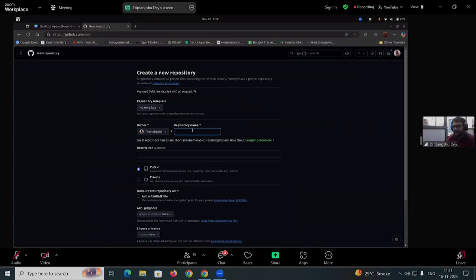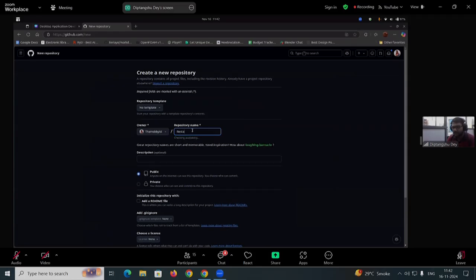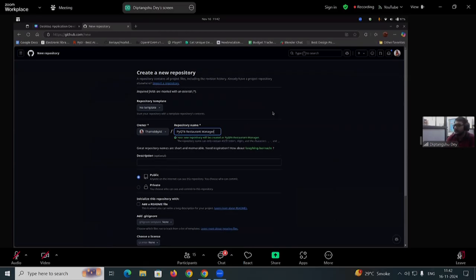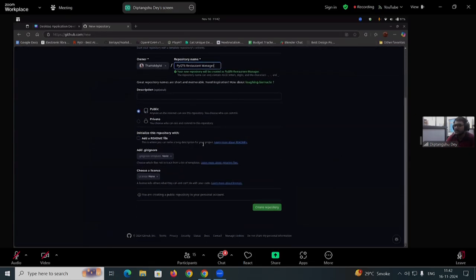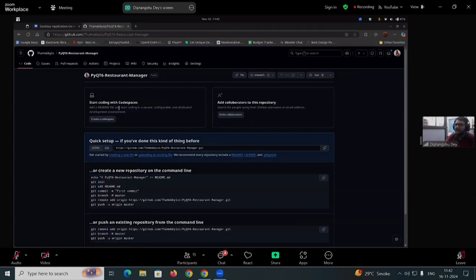For me, I will type in PyQt6 restaurant manager. Okay. I'm not giving any description right now. And I'm just keeping everything default, and I will just create the repository. So now I have created the repository, and I will just copy the link that it has given me right here.